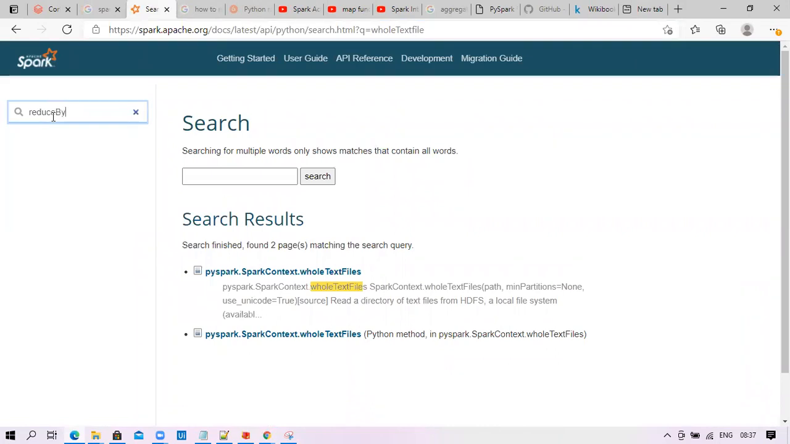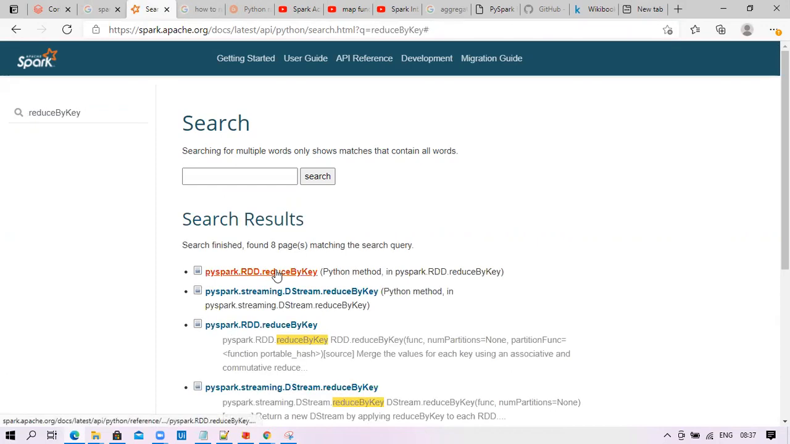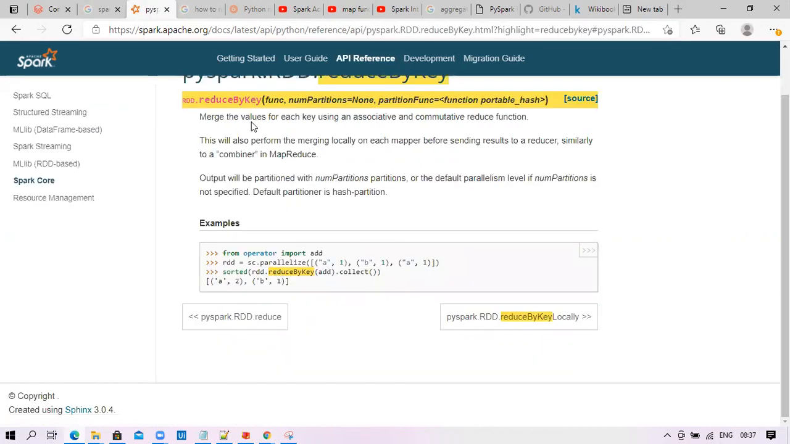Reduce by key function. You can see what it is saying: merge the values of each key using an associative and commutative reduce function. This will also perform the merging locally on each mapper before sending the result to a reducer, similar to a combiner in MapReduce.